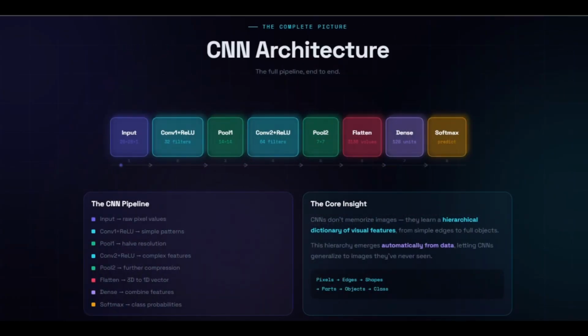Let's quickly recap. A CNN starts with raw pixels, and convolution discovers patterns. Feature maps highlight important structures. Pooling compresses information. Deep layers build a hierarchy from edges to complete objects. Dense layers combine learned features. Softmax converts scores into probabilities. And backpropagation teaches the entire system how to improve. The incredible thing is that CNNs aren't programmed to recognize cats, cars, or faces. They learn a visual language directly from data. And that simple idea has transformed computer vision forever.